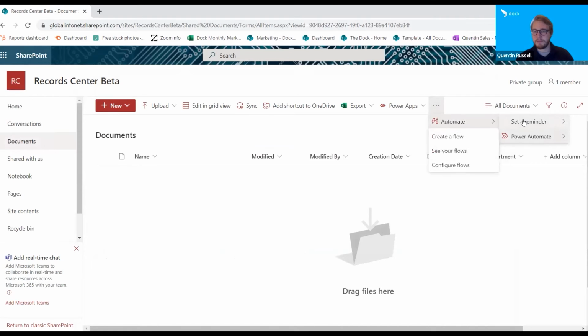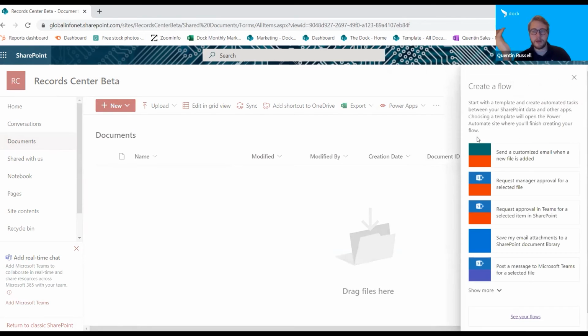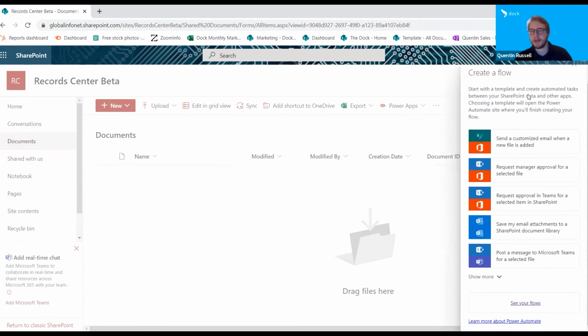So you can potentially set up a reminder. Let's just go to Power Automate, so creating a flow. You can send a customized email when a new file is added. What Power Automate does is it allows you to build different automated workflows in SharePoint Online. And we've done another video on those, so I'll send you the link for that as well.